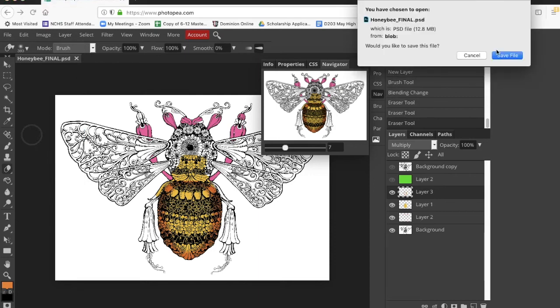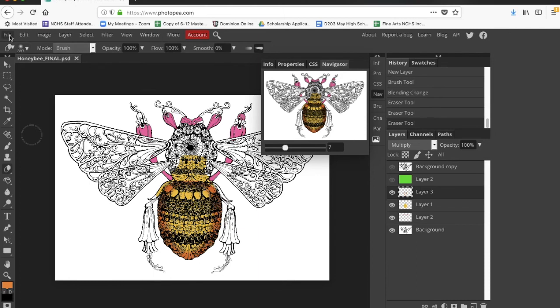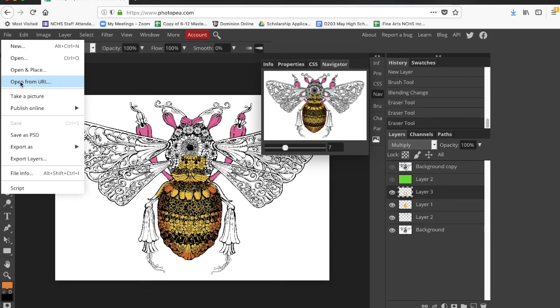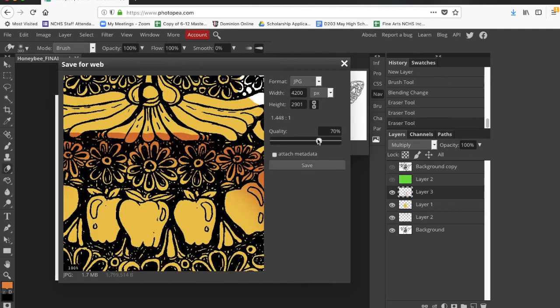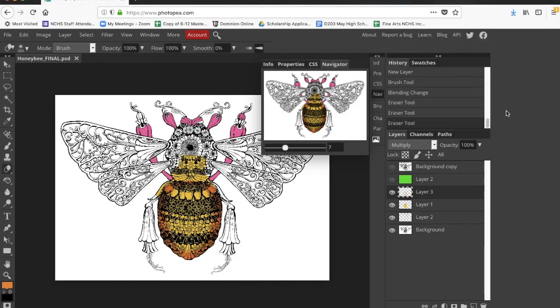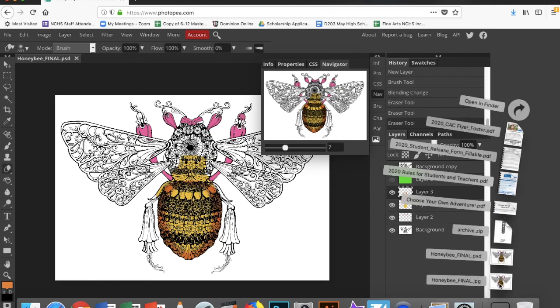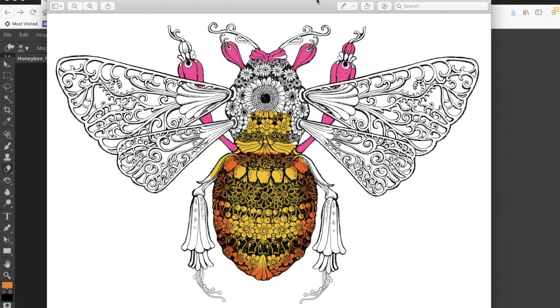There it is. 12 megabytes, not bad. And then when you're done, and let's say you want to share this or put it online or on your website or do whatever you want with it, then you can export it as a JPEG. I like to turn my quality up all the way. There we go, and we'll click save. And here it is. So there is my final drawing. Obviously not done, but it's something.